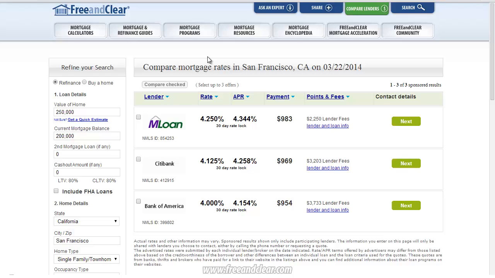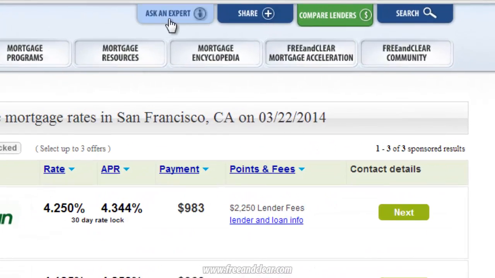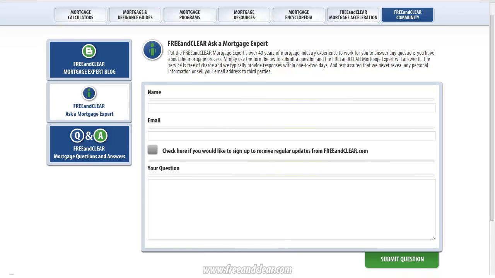If you have any questions about the Mortgage Comparison Wizard or any other mortgage topic, you can always click on the Ask an Expert button at the top of any page, and it will take you to the free and clear Ask a Mortgage Expert feature where you can submit your question. The feature is free to use, and we never spam.